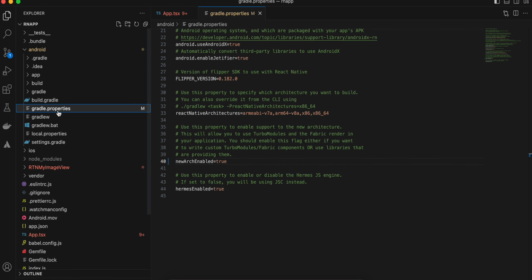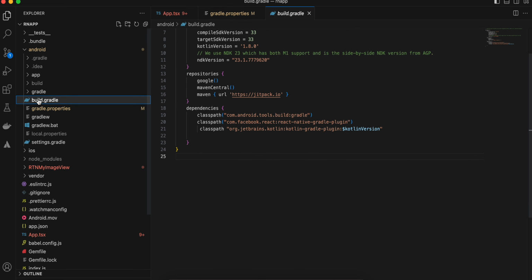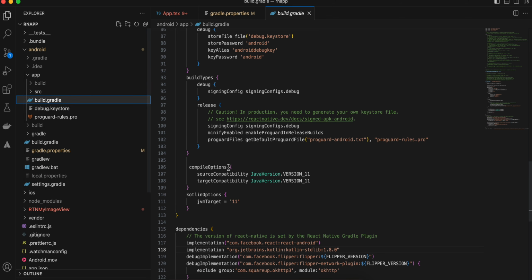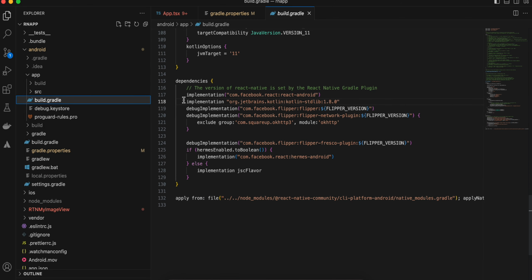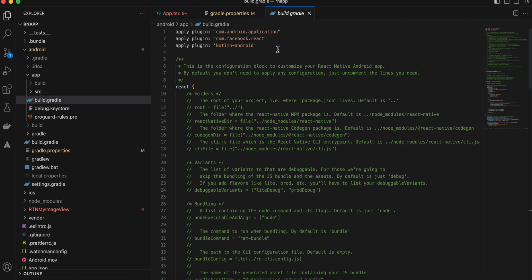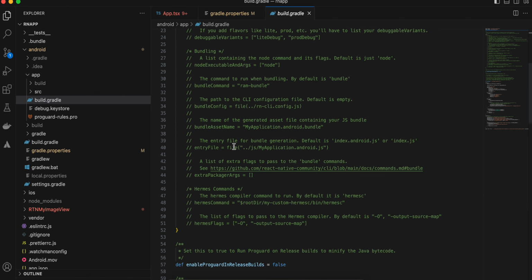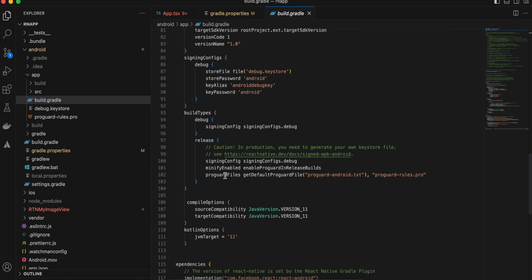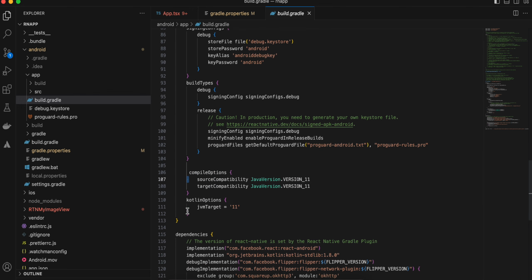Next, first of all go to the Android folder, go to app, go to your build.gradle, make sure the Kotlin version is 1.8.0, and add this classpath. Next go to app build.gradle and add this implementation of Kotlin standard lib, as well as apply plugin Kotlin Android. Here as well you will have to add this compile option and Kotlin options inside the Android block.